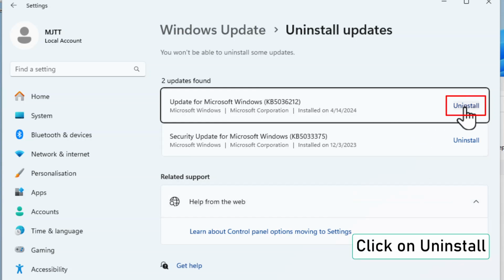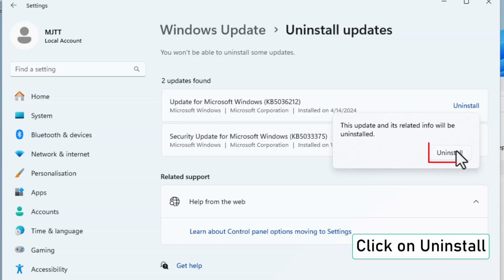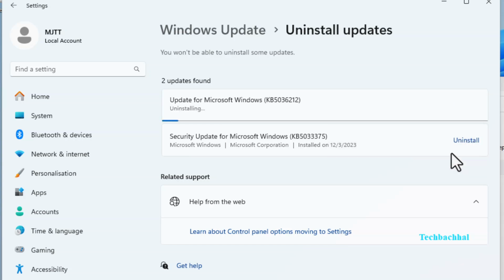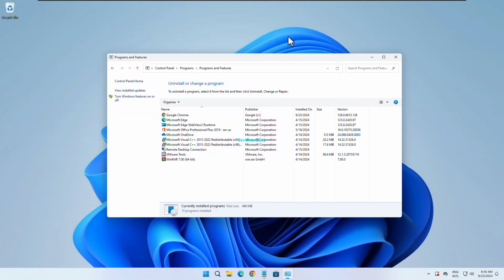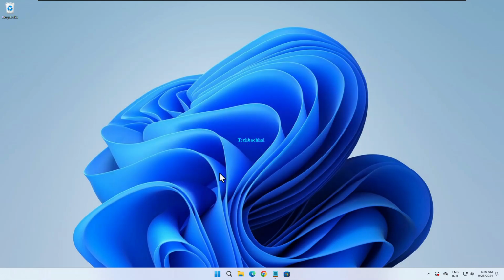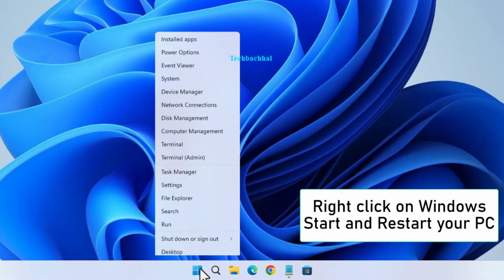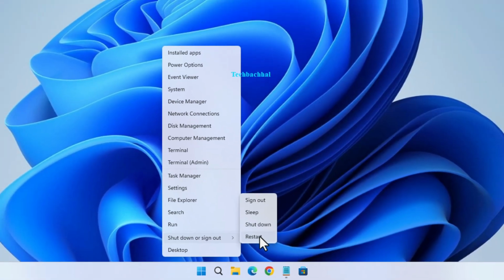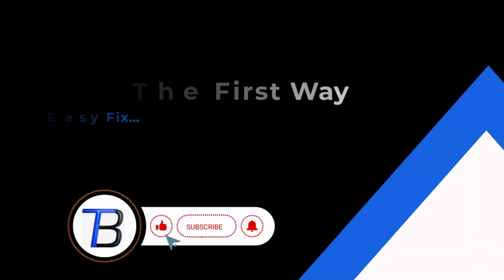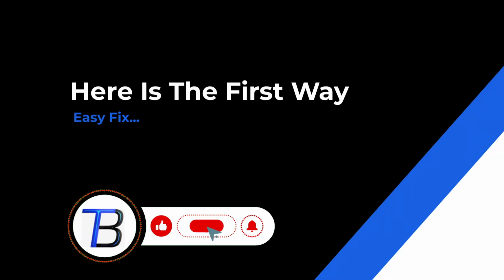Find the update you want to remove, click on Uninstall, and confirm by clicking Uninstall again. After that, right-click on the Windows Start button and restart your PC. Here is the next way to solve.